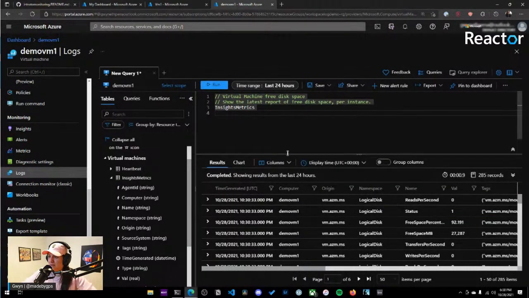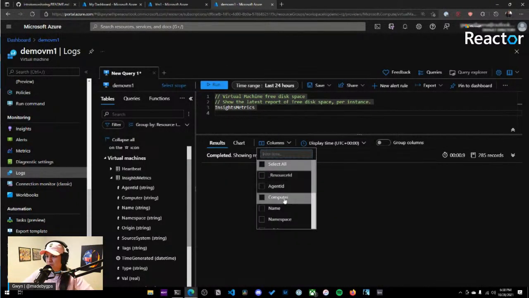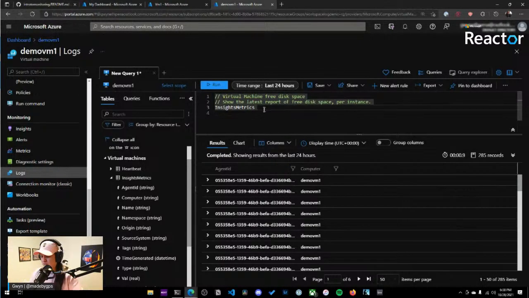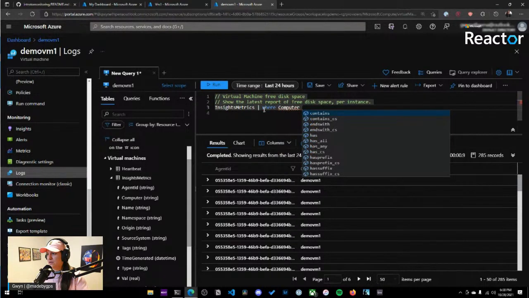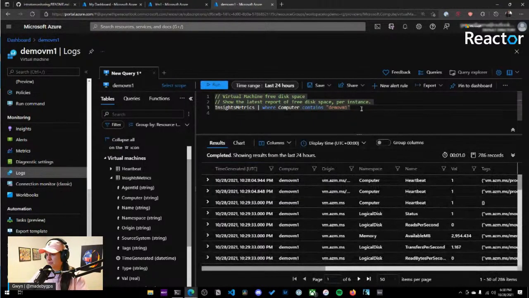Fantastic. And the cool thing about the portal version, the Log Analytics viewer, is that you can really filter things down to, all right, I only want to know computer ID and agent, things like that. Or what if we wanted to, we'll say where computer, oops, there's too many spaces there. Computer contains, we're in demo VM, so we'll do demo VM1. Run that.